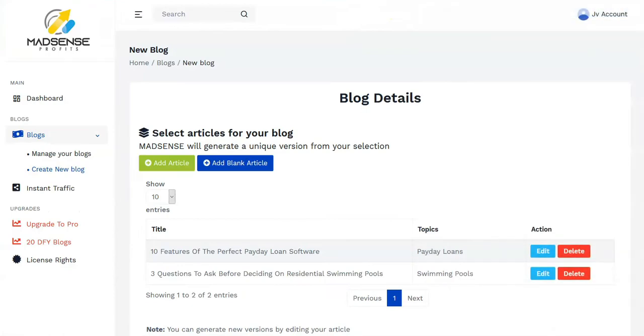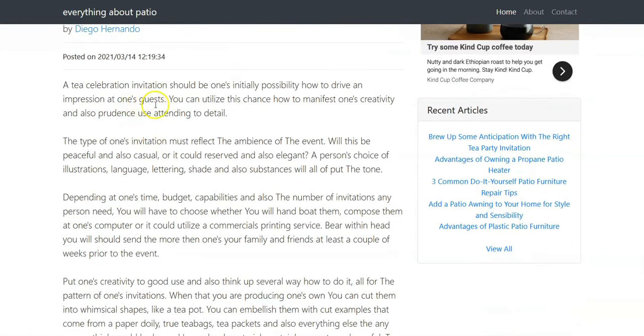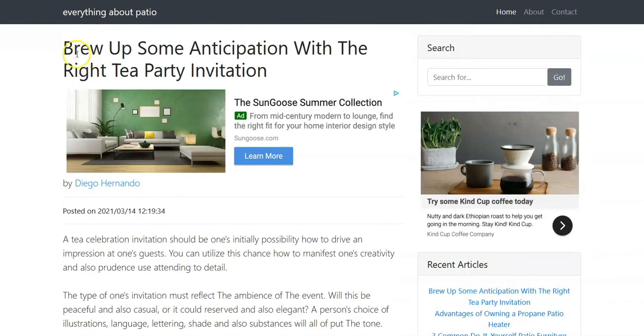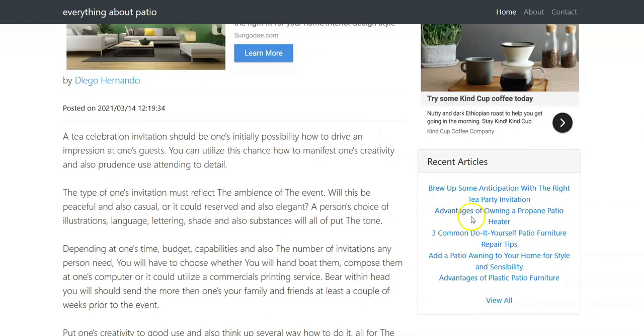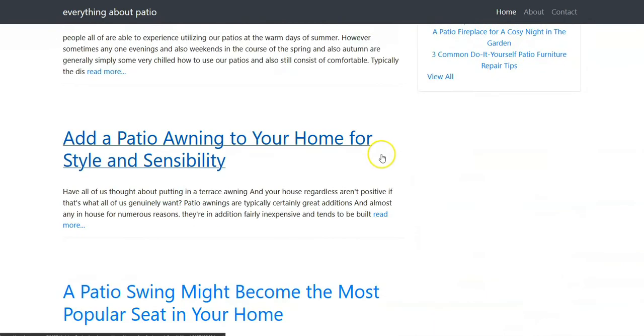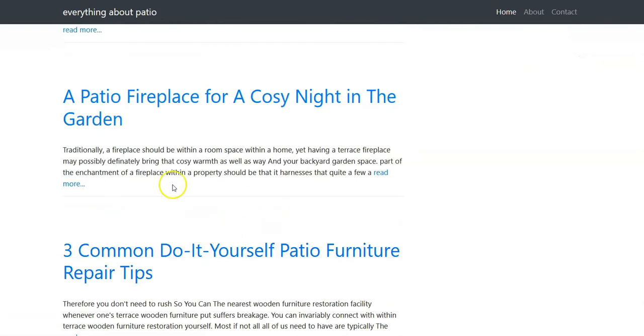Okay, so we're going to look at this blog here. Now this is one somebody set up. This is an AdSense ad right here, and I can learn more about it. I don't know who Diego Hernando is, but here's an article, it doesn't have a header. Oh, brew up some anticipation with the right Tea Party invitation. And then you can go to different articles. View articles. Let's see, there are 1, 2, 3, 4, 5, 6, 7. So there's 7 articles in here.